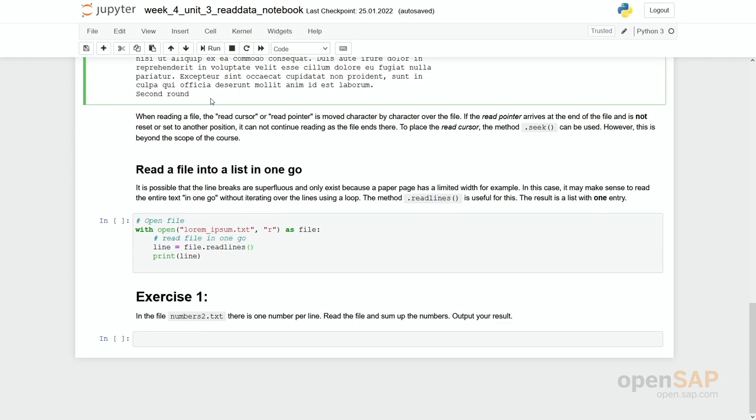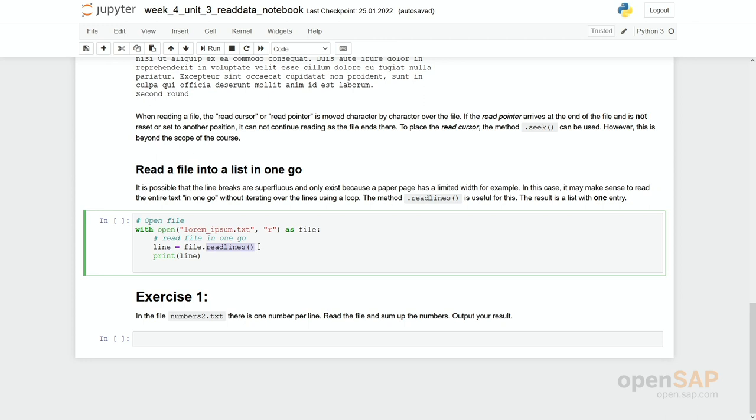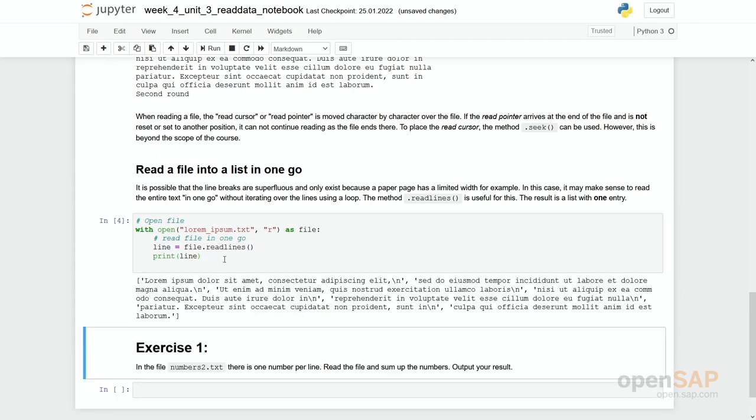Actually, there are other methods to read the content of the file. You can read the complete text in one go if you use the method readlines. This is a method designed for files. So what is the output?